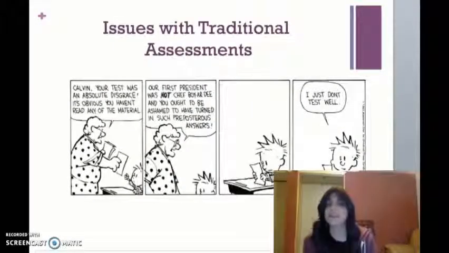And no better way to do it than to call upon our very own Calvin. I'll give you a second to read this.